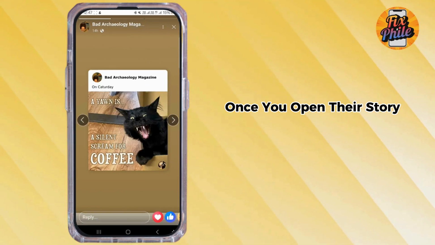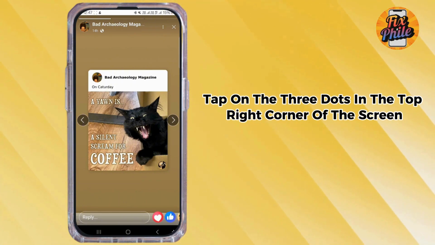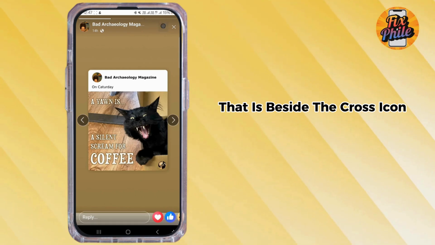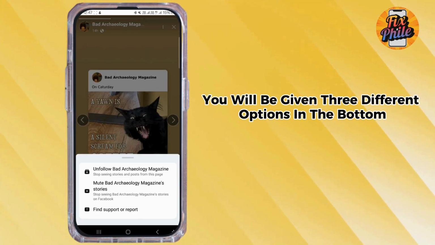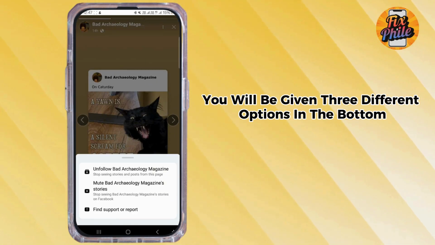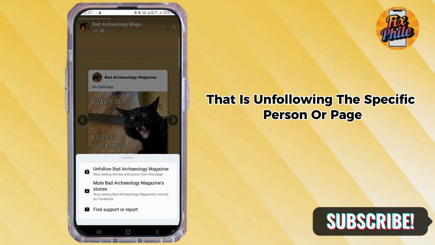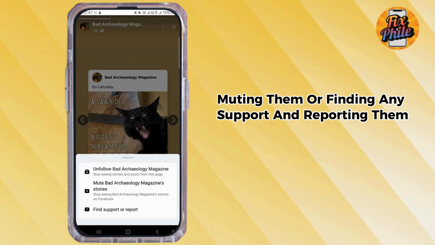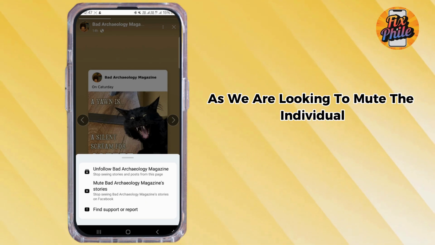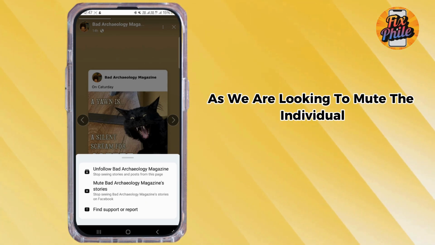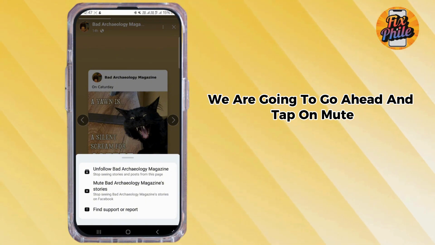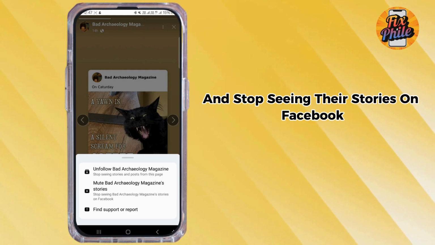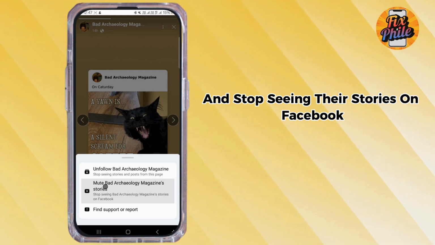Once you open their story, tap on the three dots in the top right corner of the screen, beside the cross icon. And once you do that, you will be given three different options at the bottom. That is unfollowing the specific person or page, muting them, or finding support and reporting them. As we are looking to mute the individual, we are going to go ahead and tap on mute the specific individual's stories and stop seeing their stories on Facebook.